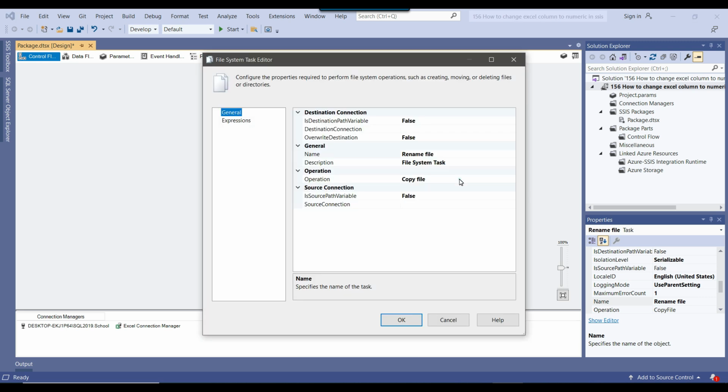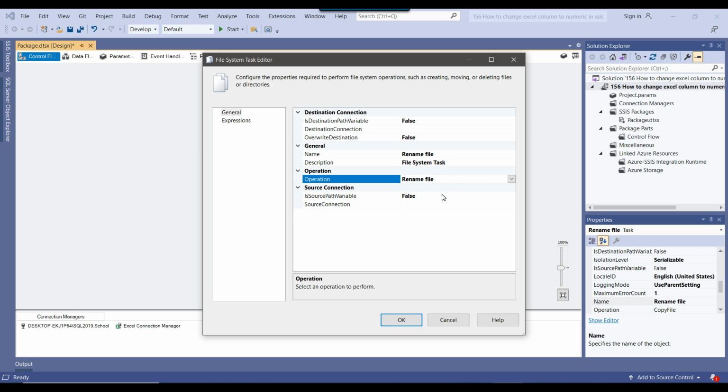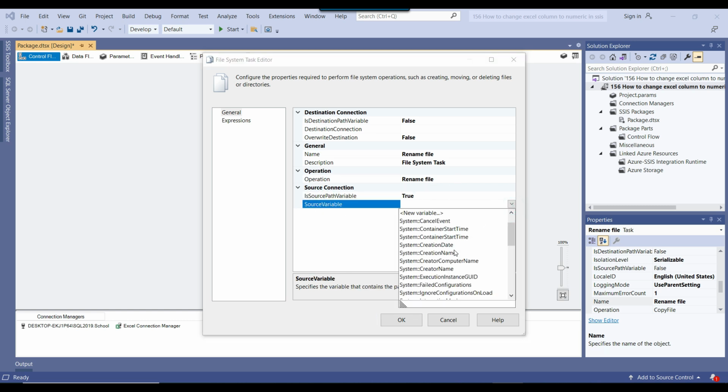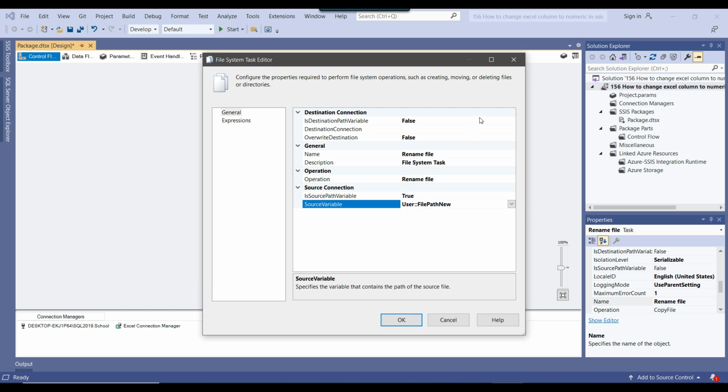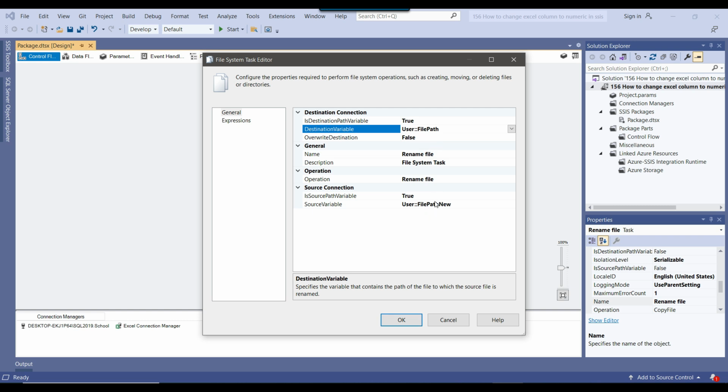So right click, edit. From the operation there is the operation rename file. So we can do this one. Is source path variable, so we can say true. I want to use the new file as a source file, so we can select the file path new as a new file. And now is destination path variable true, and we want to use the destination file name as the file path. So this will actually override the old file with the new file, and the new file has the good data with us.